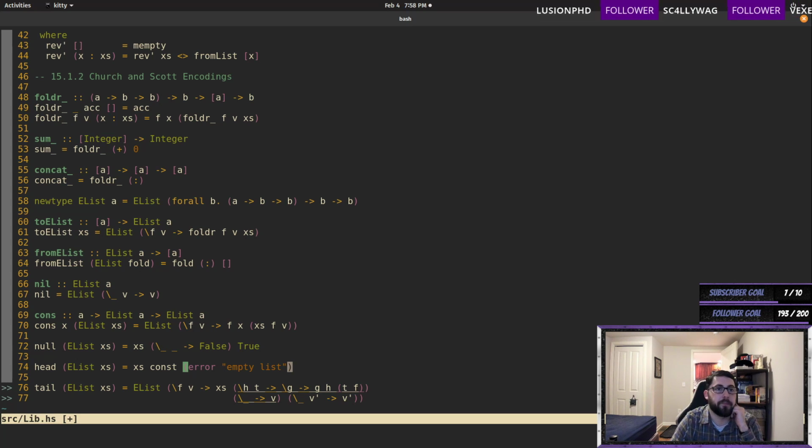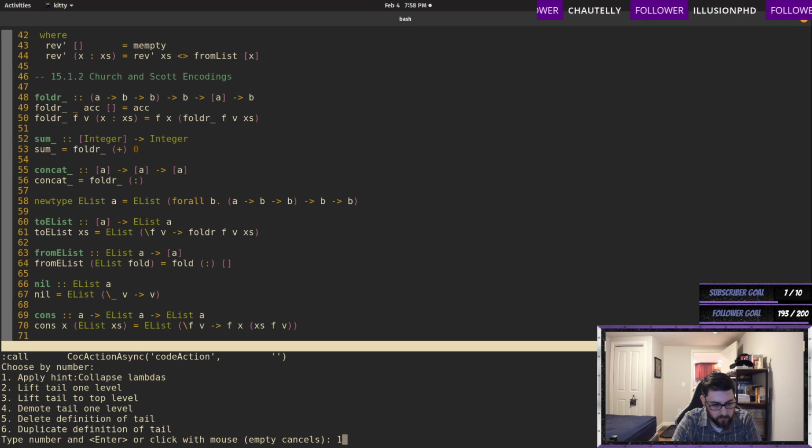Yeah. Well, for sure, but I think the lazy evaluation is why this works. Like why head would produce something if you operated on an empty elist. We'll play with this later. I'm not terribly concerned about this. So collapse lambdas. I don't know what that means yet.